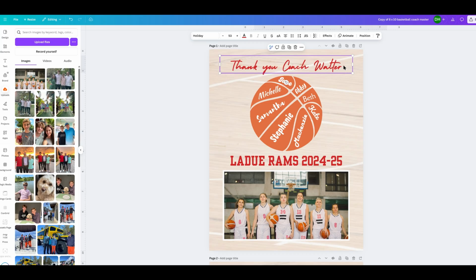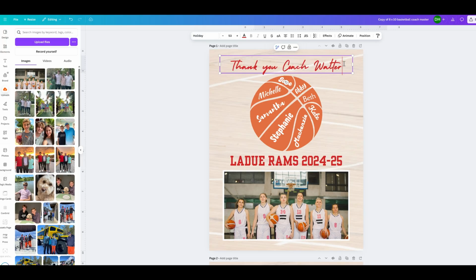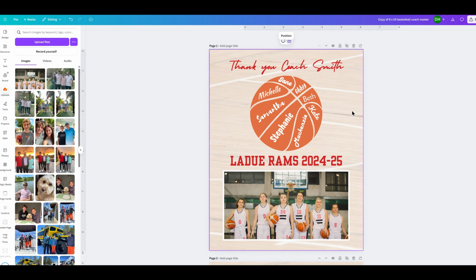So if I want to change the Walter, I'm going to highlight it, or I'm just going to click my cursor right at the end of the Walter. I'm going to backspace, and I'm going to type in, maybe it's Smith. Oh, I have my caps lock on. Hold on. Smith. Okay, there we go. So now my text is done for my coach.